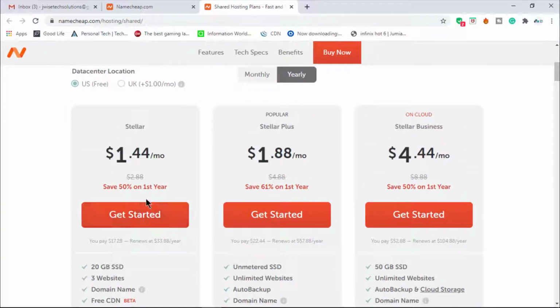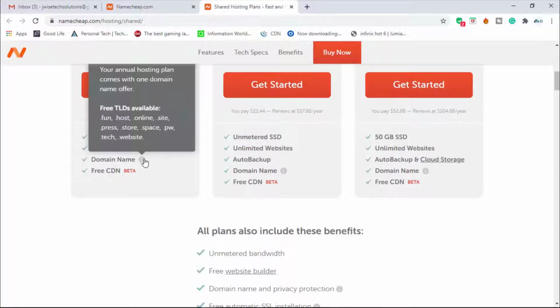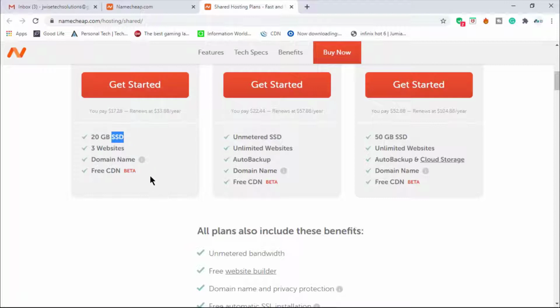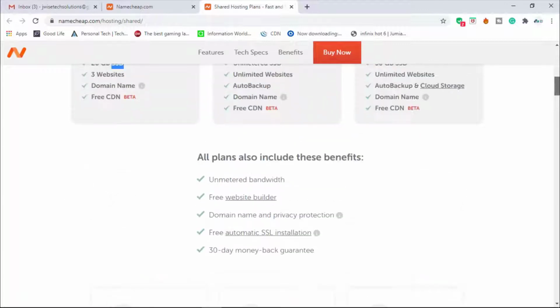The Stellar package. That's 20 websites, 20 gigabytes storage. That's solid state. It is not hard disk, it's a solid state drive. It is much faster than hard disk. Okay, yes. Unlimited SSD. Yes, if you have enough money, then you can purchase this. Yeah, okay, let me scroll down.